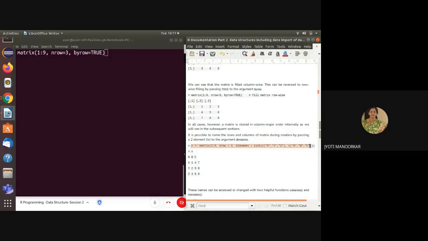So I have to create a list to represent those column names and row names, and we have to pass this list as the argument to the dimensions, that is dimnames. So this is the attribute of the matrix function. Let's see how it works. So this is the command.